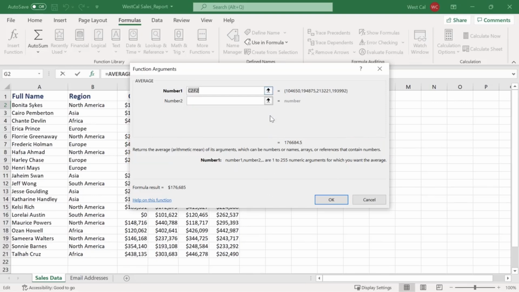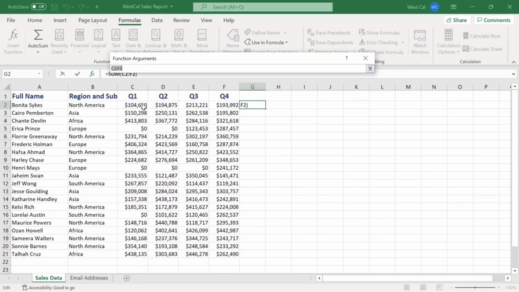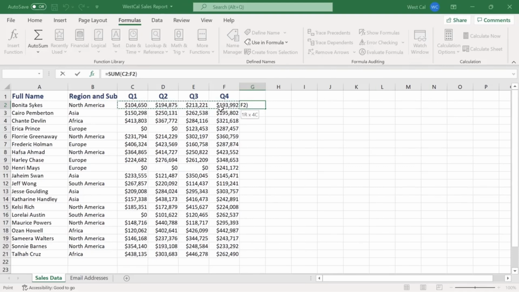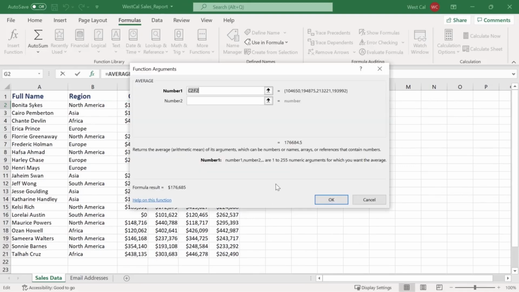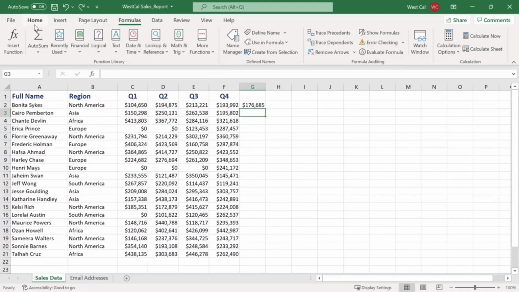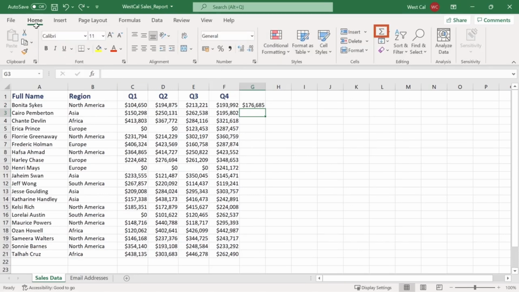If required, complete the arguments by selecting the argument field, then selecting the appropriate cell or range of cells to complete the function. Then click OK. You can also insert common formulas using the AutoSum command on the Home tab.